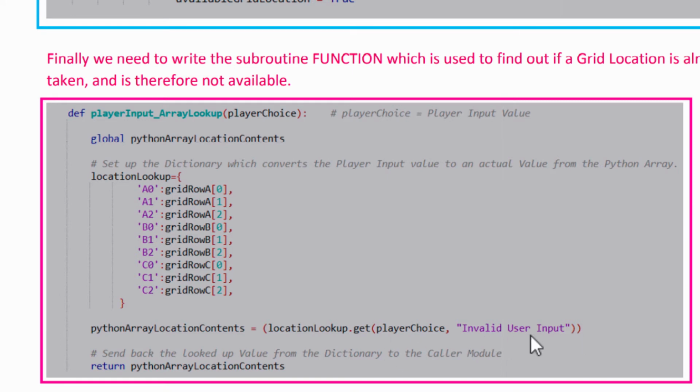Now, this should not happen because we already had that other routine, remember, to check that they had a valid A0, A1, A2. So this actually won't get done, but that's an error condition if it wasn't any of these, if they weren't found in the lookup list, all right? So we've got these curly brackets here, which is important. That's a location lookup, a cross-referencing dictionary where you can look up that a B2 is actually grid row B, position 2 in that array.